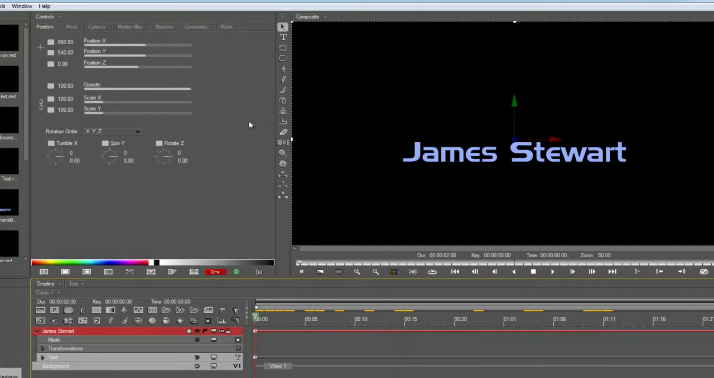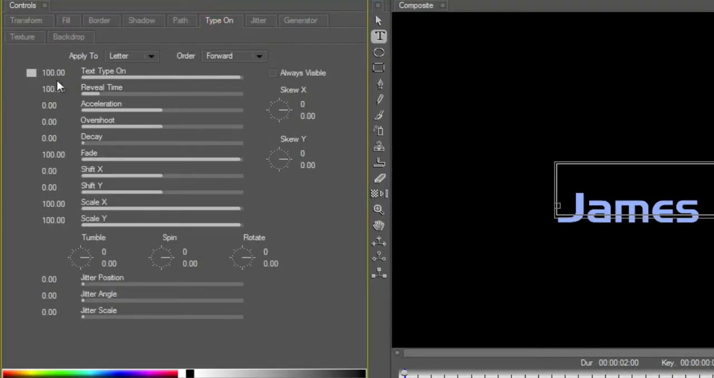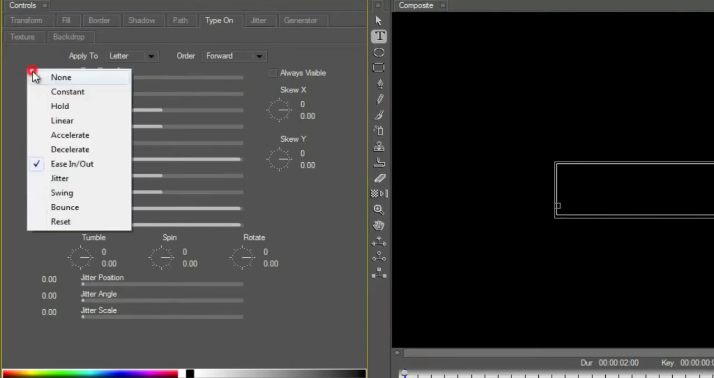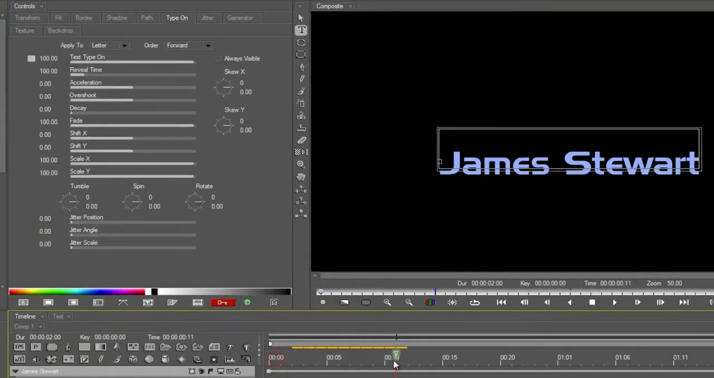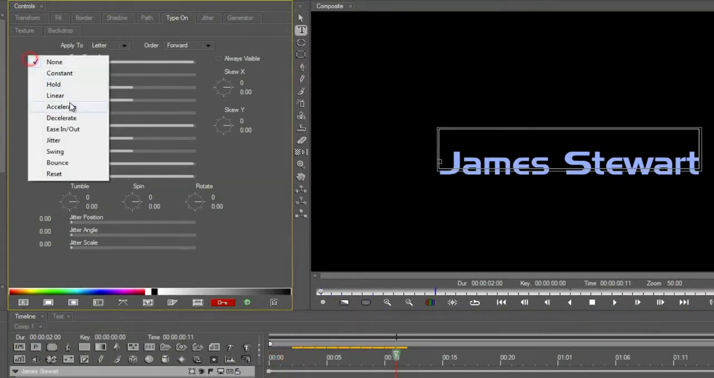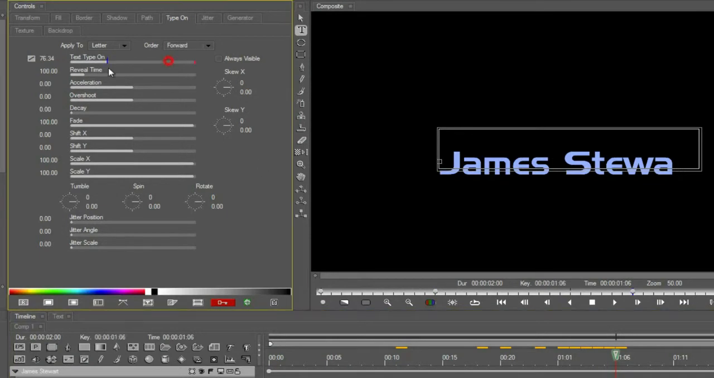Alright, so James Stewart is in this movie. Here's his name. Now to do the type on, we want to make sure that we don't get rid of the letters too soon. So we're going to animate type on, but I'm going to start at, let's say, 100. Okay, keep it at 100 there, and then make him go away. Bye, James Stewart.